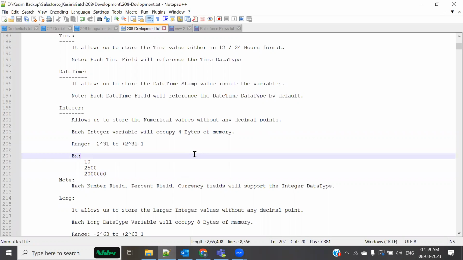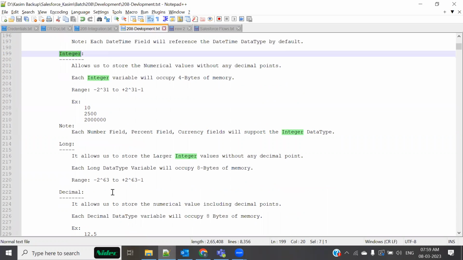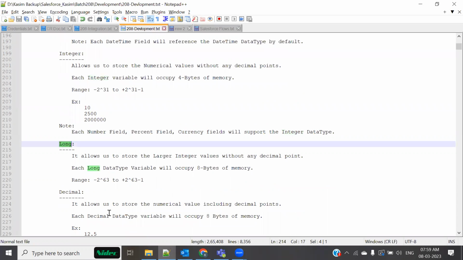So if your number is somewhere around that range, plus and minus, then you can use integer. But if the number is beyond that, then you'll have to use long.